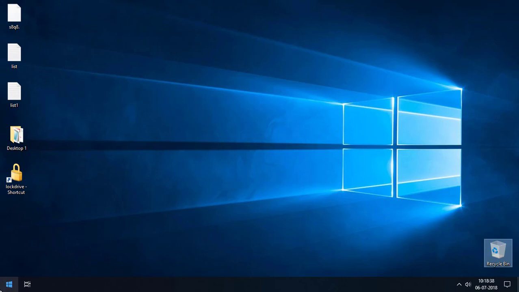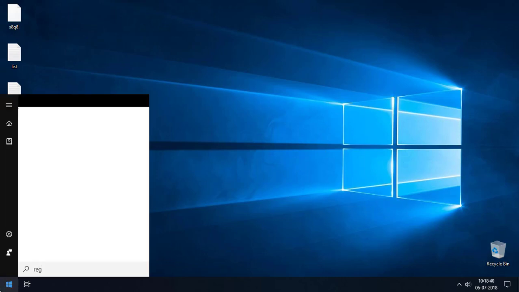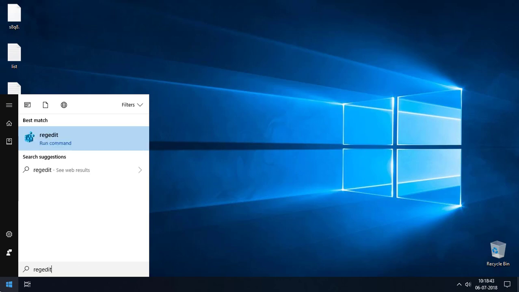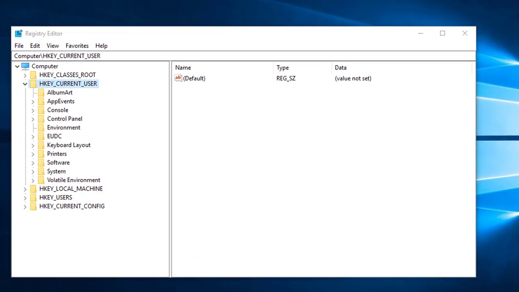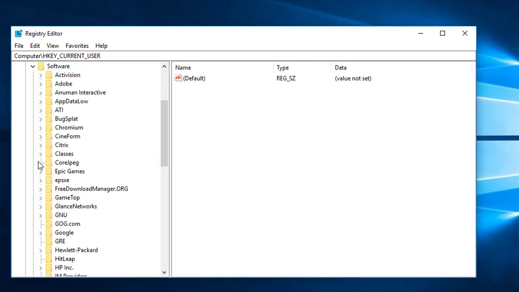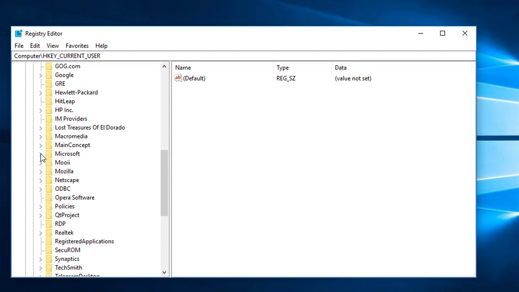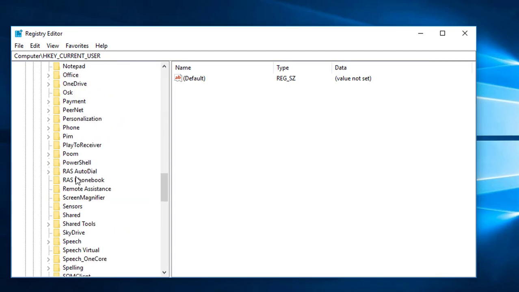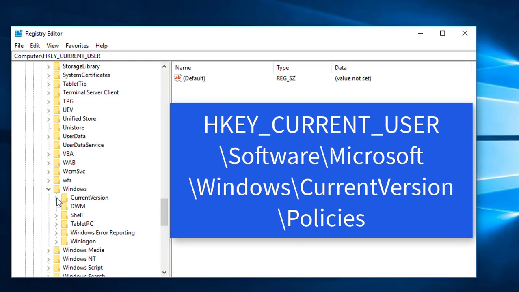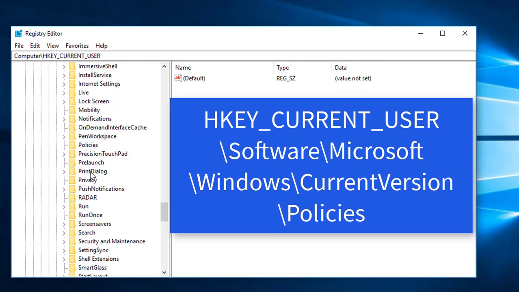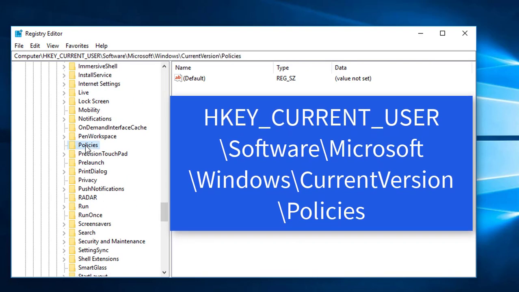So first I'm going to open registry editor by pressing the start button and typing regedit, and now we are going to a path where I'm going to create a new key and also a new dword value for this display dialog box confirmation. So I'm going to HKEY_CURRENT_USER. In it, I'm going to expand Software, then Microsoft, then Windows, then CurrentVersion, and select Policies. There are no expandable keys under it.